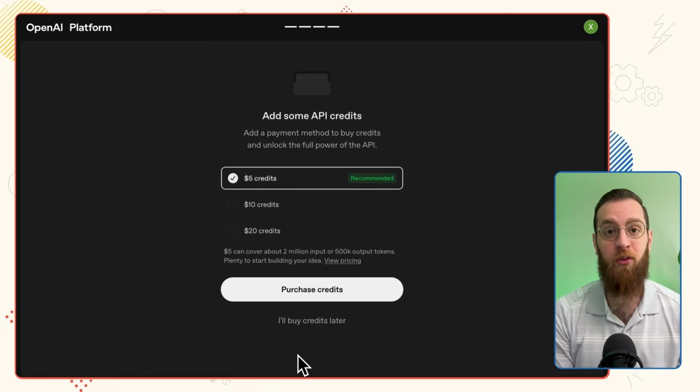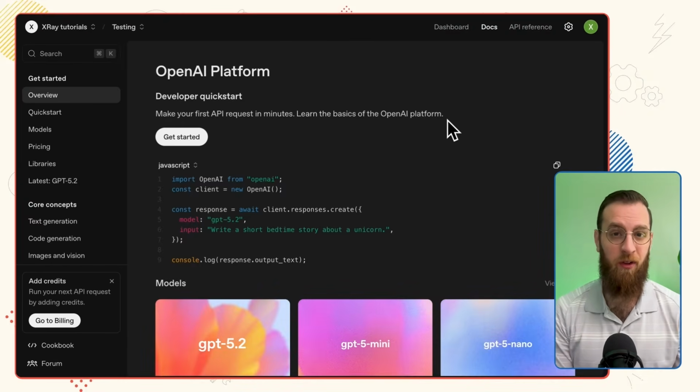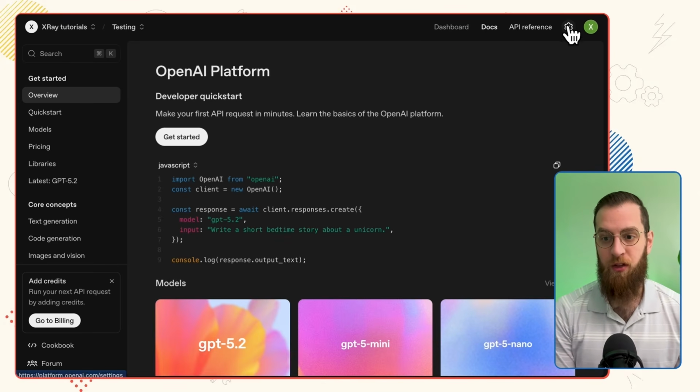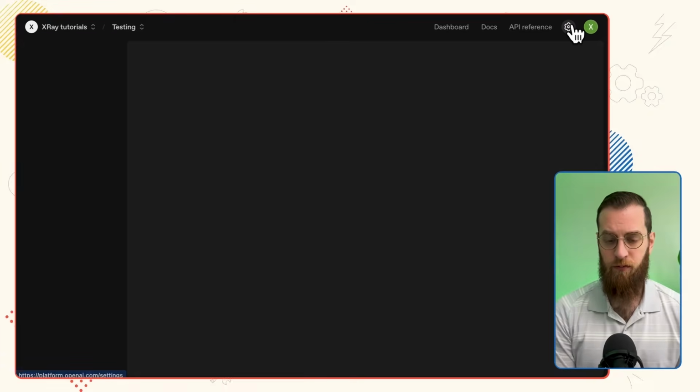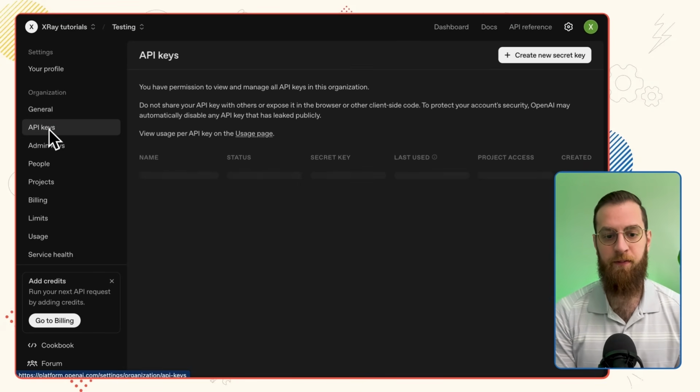You need to upload credits into the platform in order to use the API. So $5 is recommended. It's a pretty good place to start, but we're just going to say I'll buy credits later. After you're done that initial setup, which you'll only be exposed to once, if you want to create more API keys, you can go to your settings and then click on API keys in the left-hand menu.